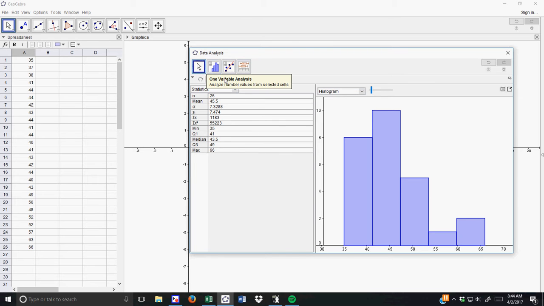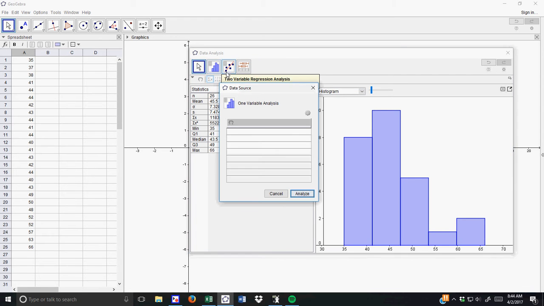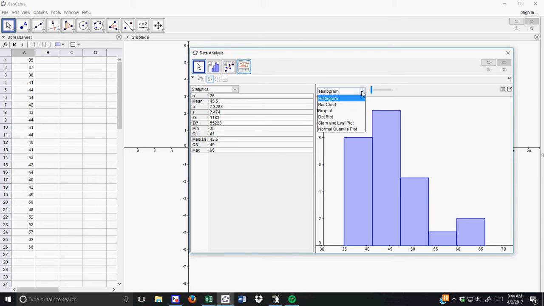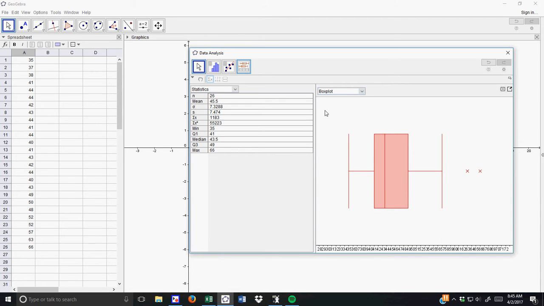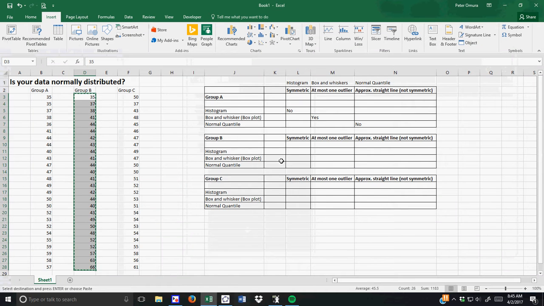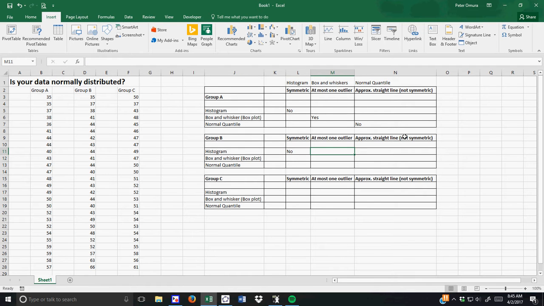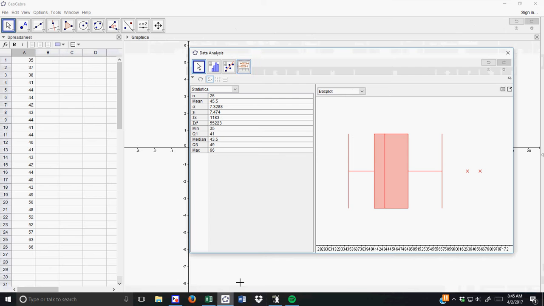If I want, I can change the type of data I'm looking at by going to this histogram box. Here's a bar chart, which we don't actually want, and a box plot, and this is why I would like this, because the box plot shows these two pieces here. These are your outliers, and first of all, this was not symmetric, so it already fails. At most, that 1 outlier. No, it had 2 outliers. So this one, group B, obviously fails automatically.